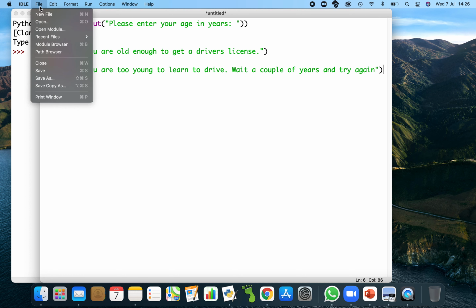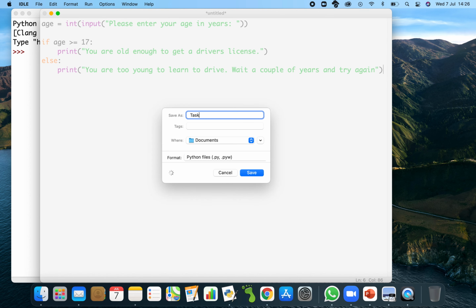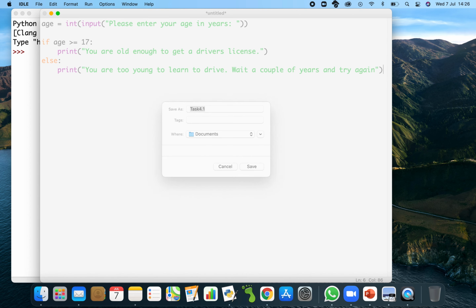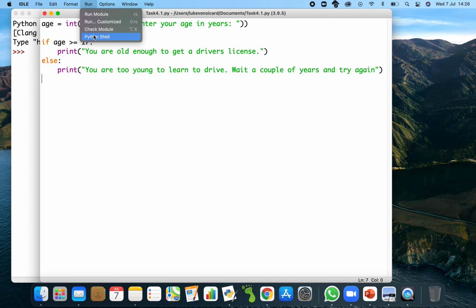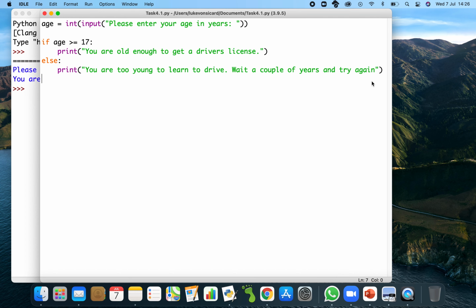So let's save this. Save as. I'm going to save this as task 4.1. I'm going to run this. Run the module. Okay, so let's enter something that we know isn't going to work. So let's say we're 9 years old. You are too young to learn to drive. Wait a couple of years and try again.